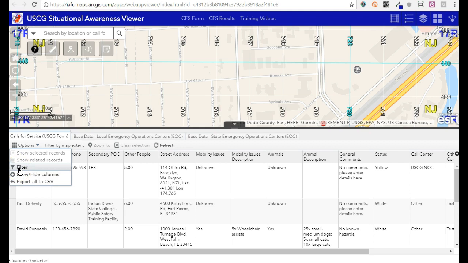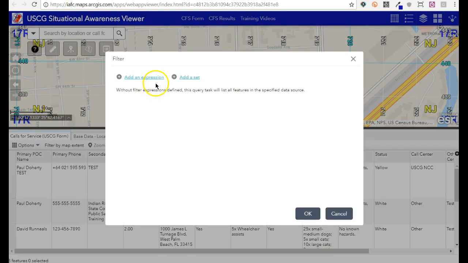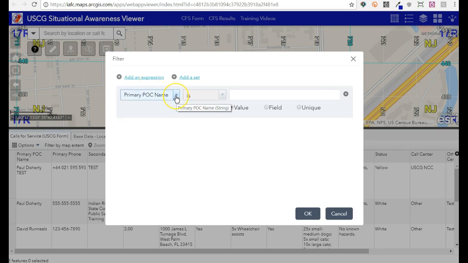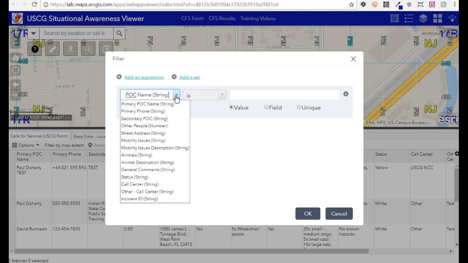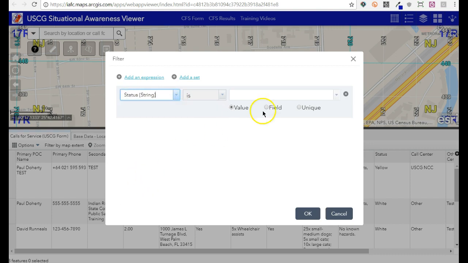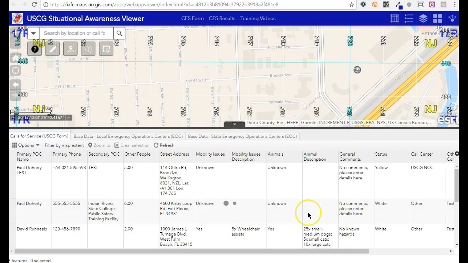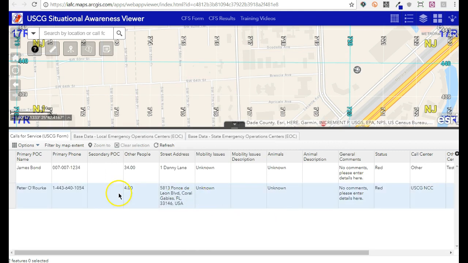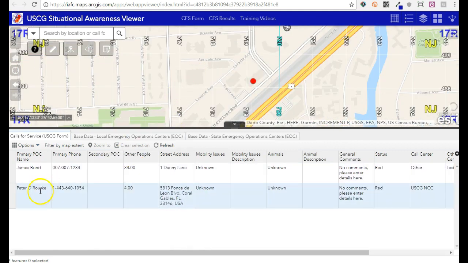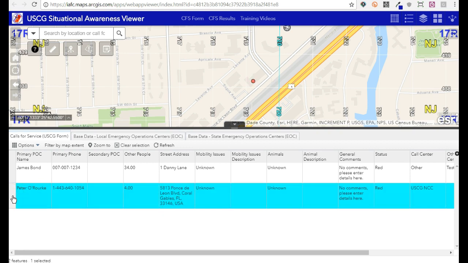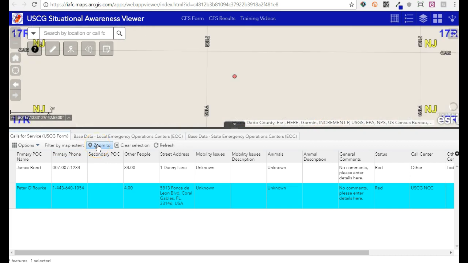And then finally, as you begin collecting more and more data, you might find the need to filter it. So filtering it is like building a query. You might have done something like this in other tools that you use. So if I'd only like to see status is yellow or red, I can click OK, and it's going to filter out just the particular instances that are status red. And if I'd like, I can zoom to it.